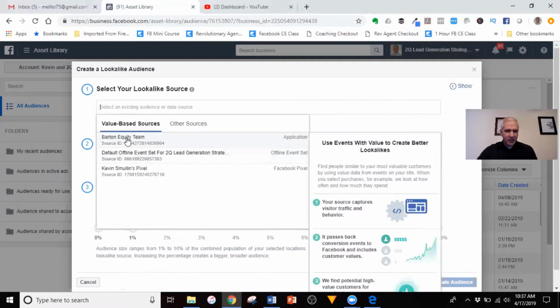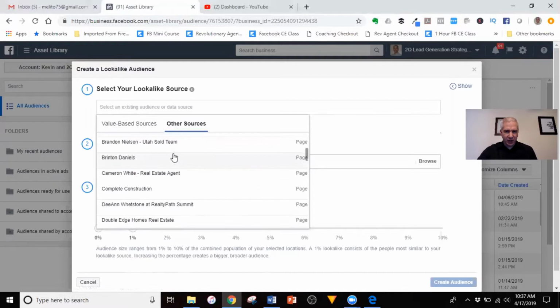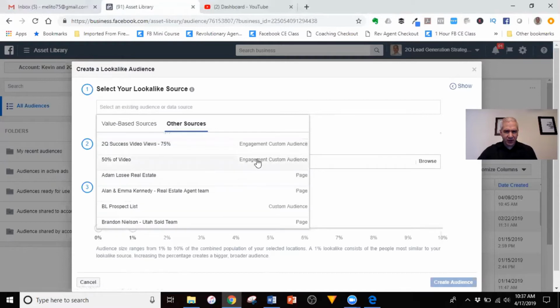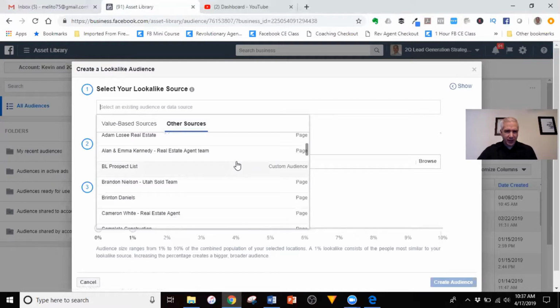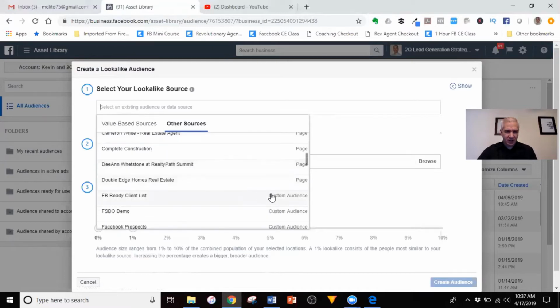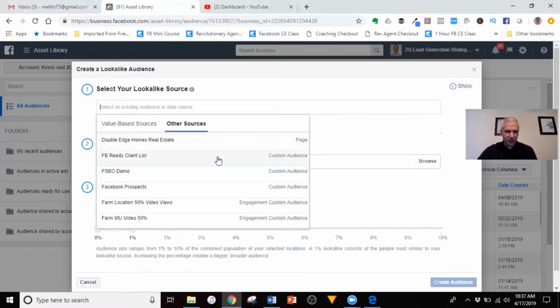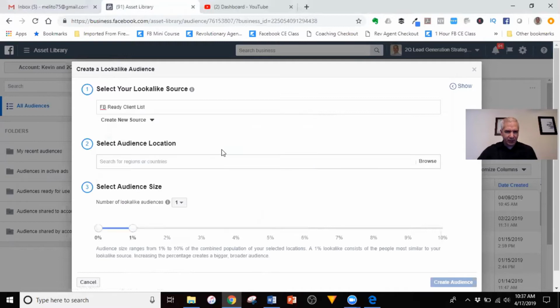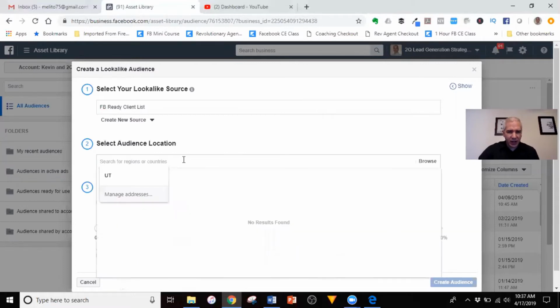You can do it based on pixels or things like that, but I'm just going to go to other sources. It'll tell you whether it's creating an audience based on page or engagement. If it's a custom audience like this, then that's one that you've uploaded. So I'll do that one. This is a client list that I'd previously uploaded, so we'll pick this one and select the audience location.